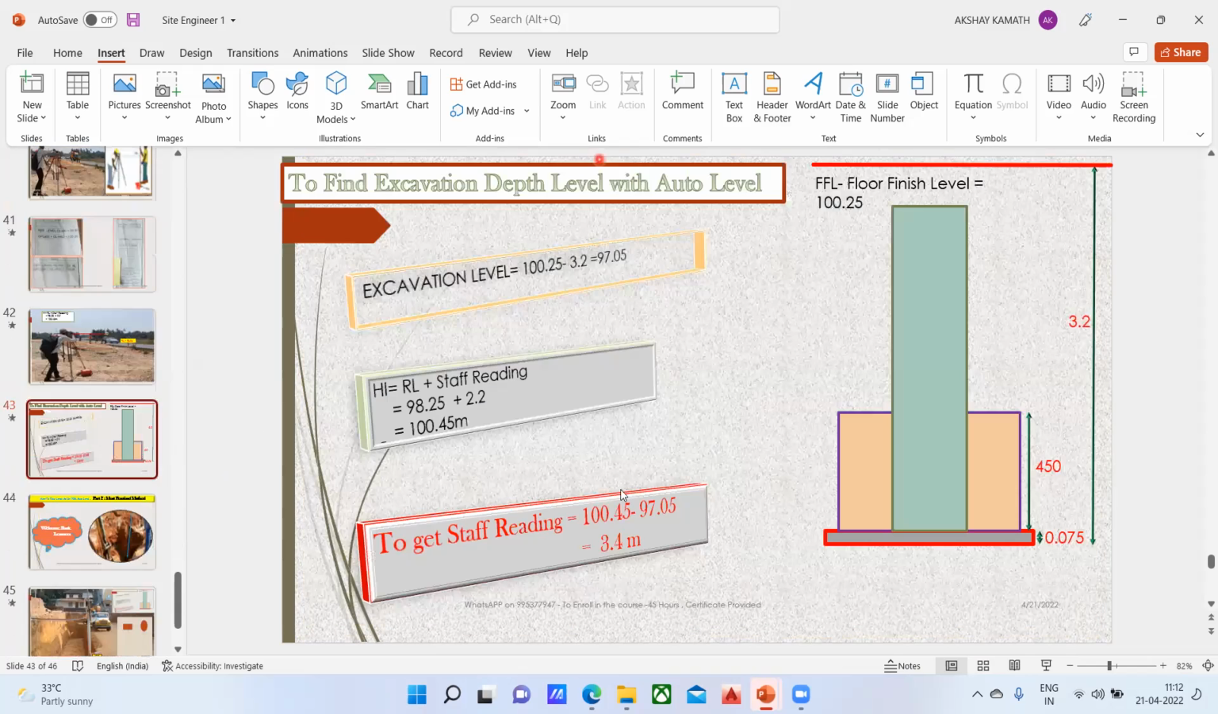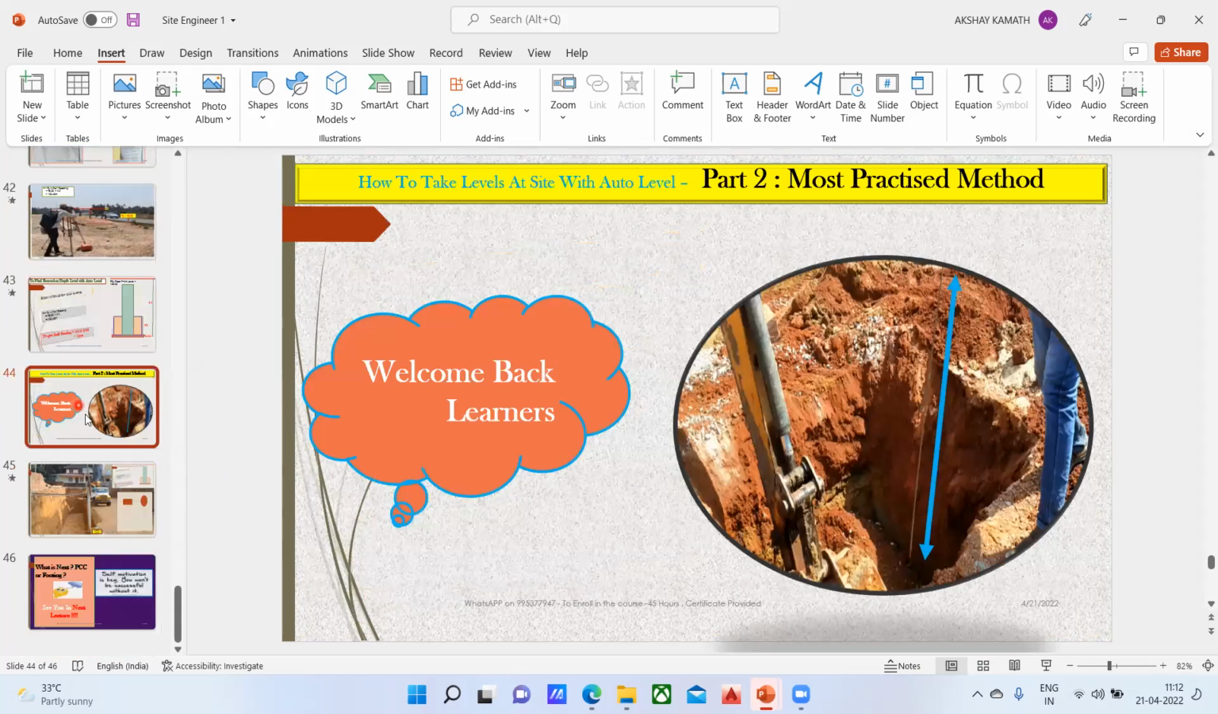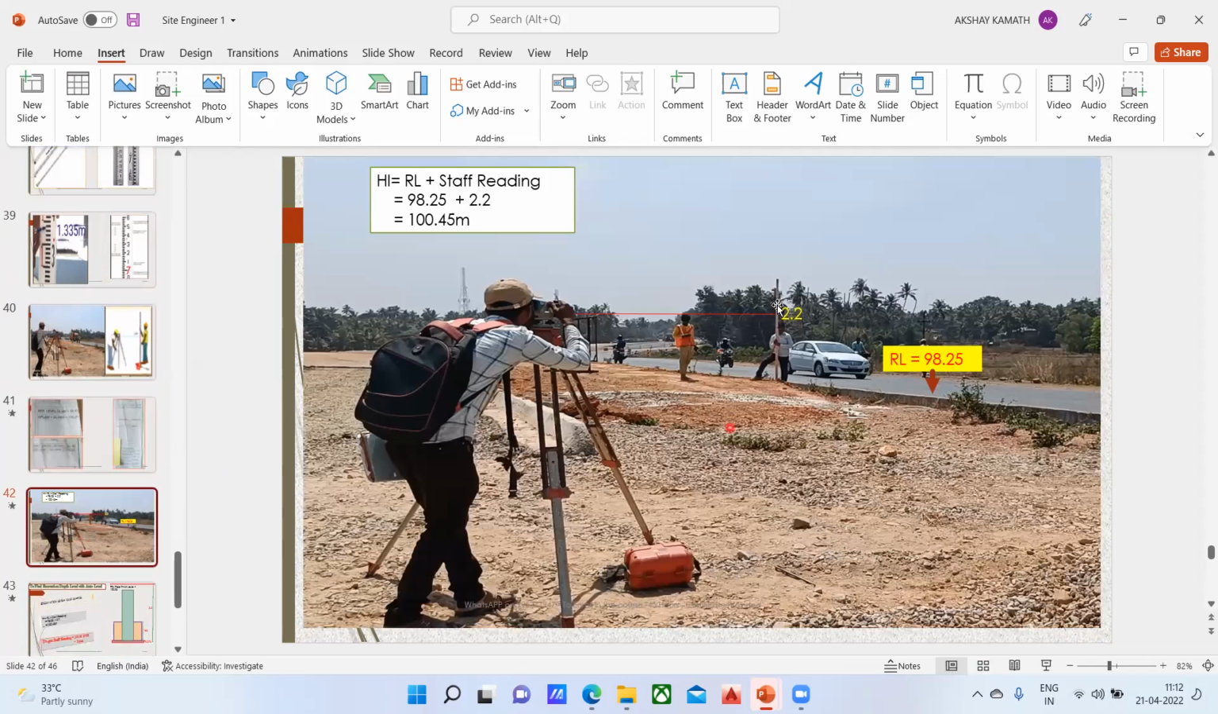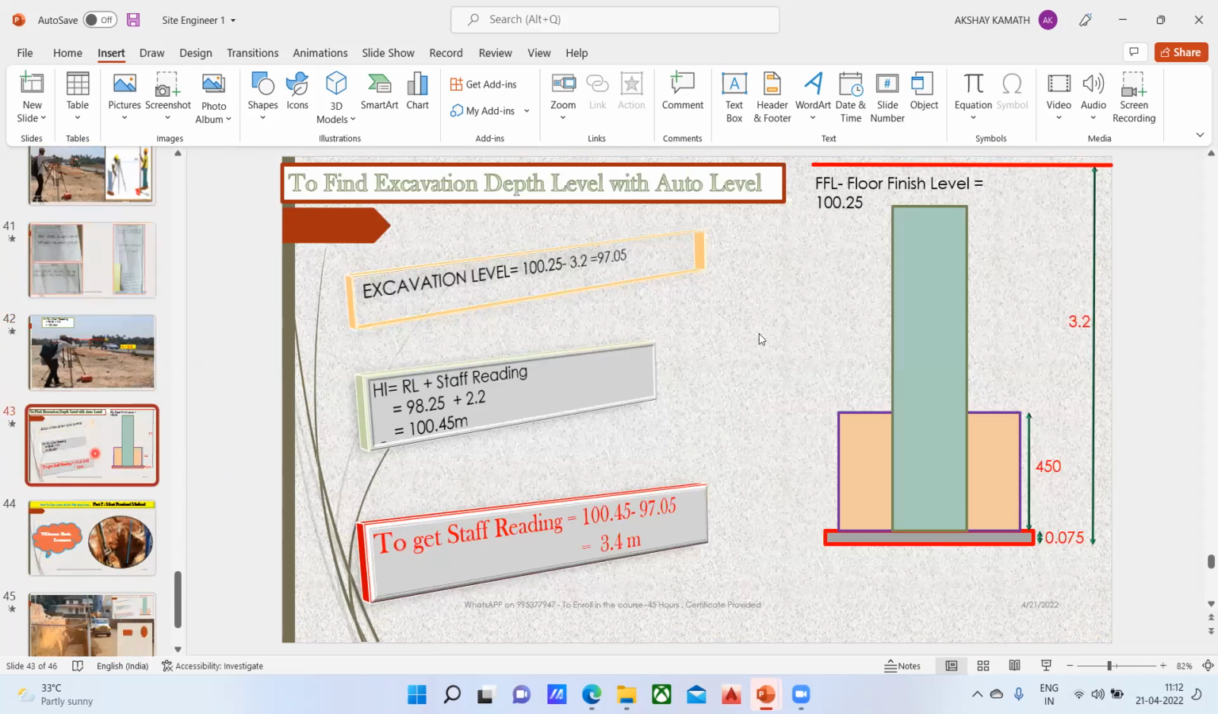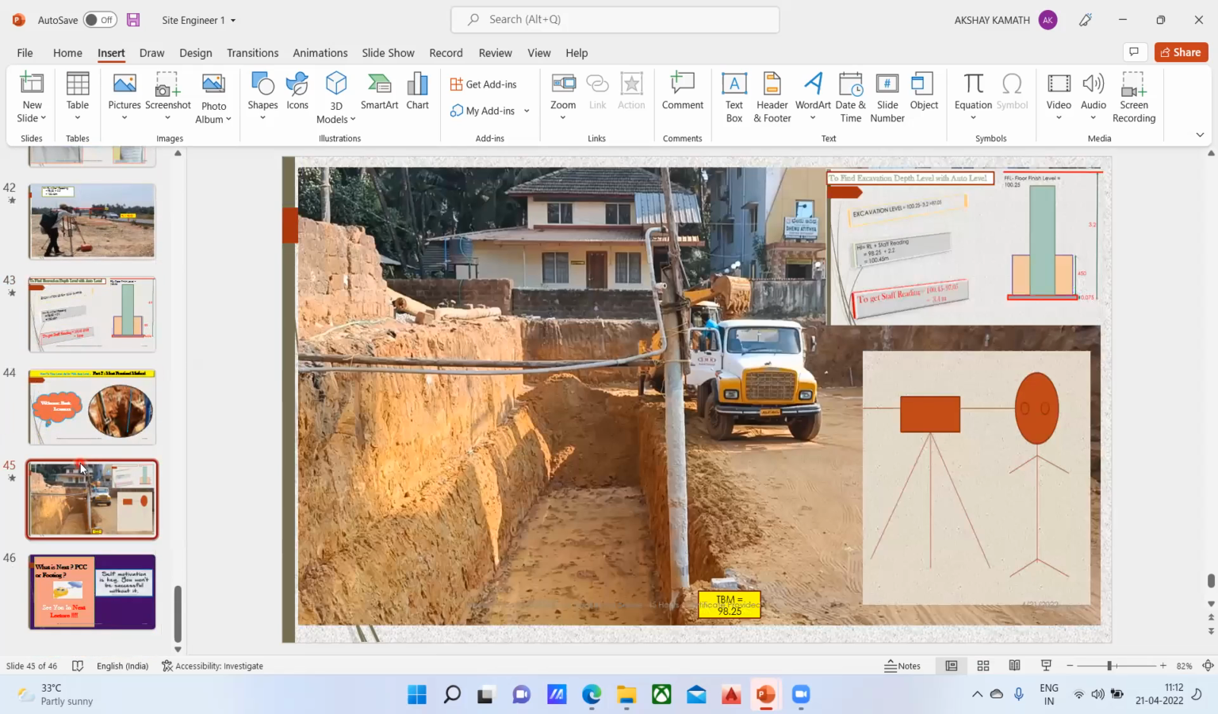Again, these are the calculations we are supposed to do, because directly you cannot take the excavation depth. You should know what the RL of that is. Then you should know what the staff reading is from here, and based on that we are supposed to do certain calculations, and finally we can do all those things.